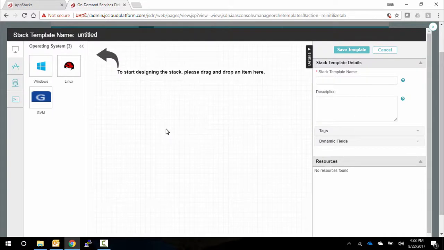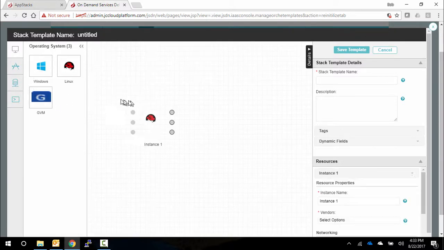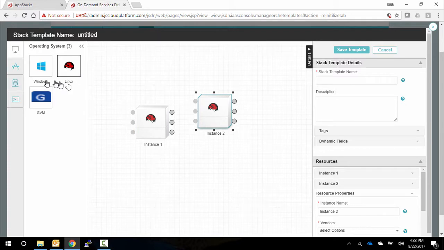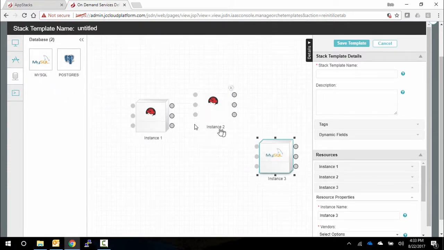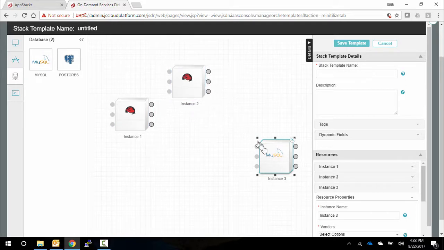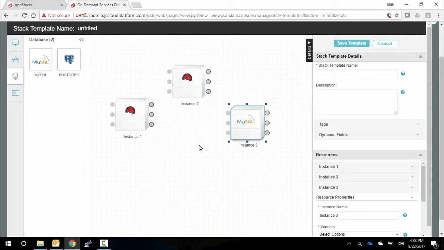And here we'll see something similar to what the user saw when they launched it. But we see a panel over here that gives us some resources that we can drag into the palette and begin to do designing. So let's take a look. Let's drag maybe a couple of Linux machines in, and then maybe a database. So here you see an application stack with 3 different resources.